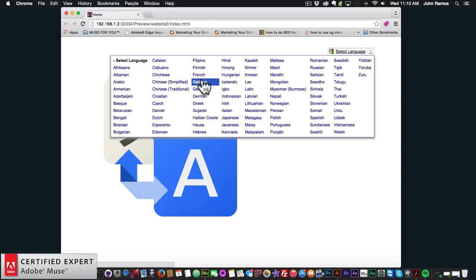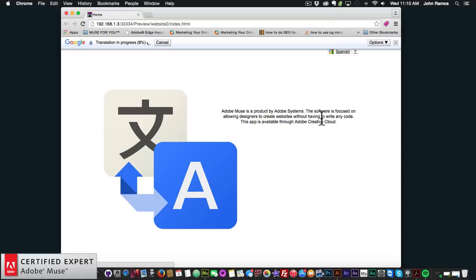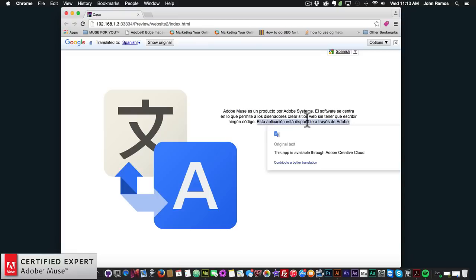So I can say, for instance, let's say Spanish right over here. Here we go, Spanish. So in Spanish, Adobe Muse es un producto por Adobe Systems. El software se centra en lo que permite a los diseñadores crear sitios web sin tener que escribir ningún código. Esta aplicación está disponible a través de Adobe Creative Cloud.